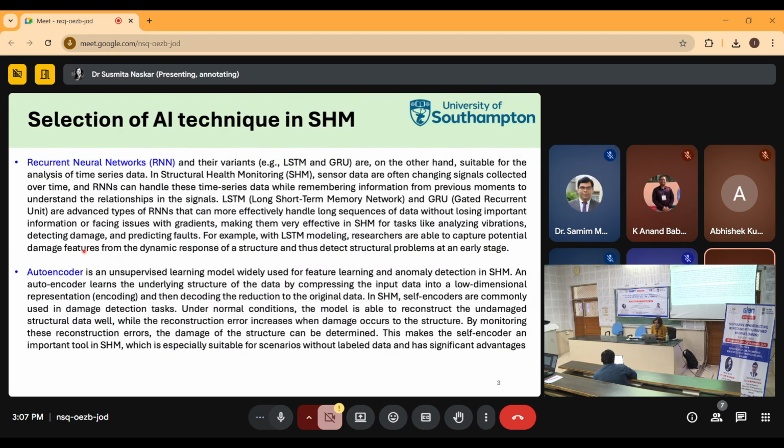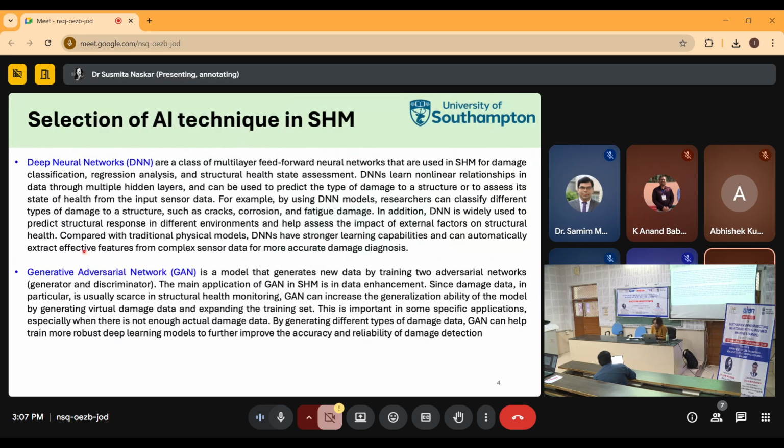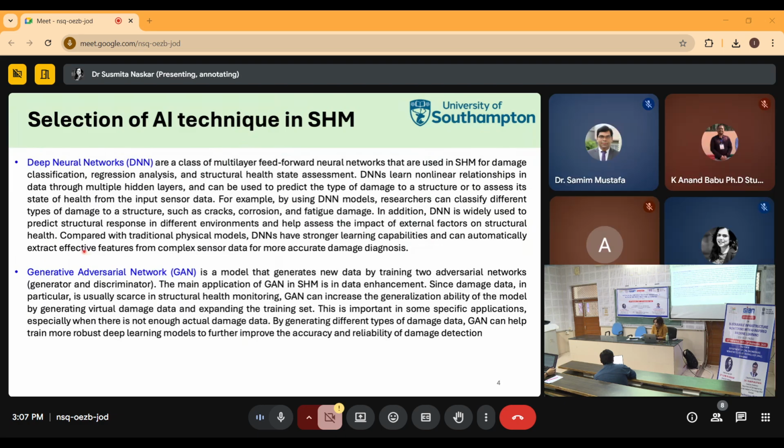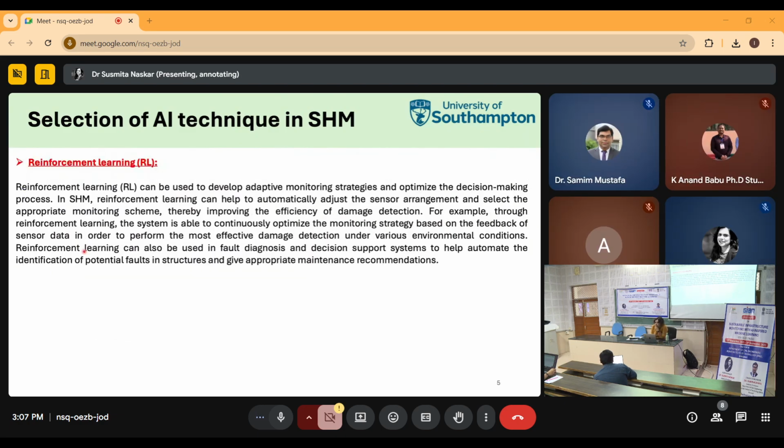Following that, RNN, autoencoders. Then we have also seen a little bit of DNN and how the GAN is important when we talk about creating synthetic damage data, right? Similarly, we also talked about reinforcement learning yesterday.